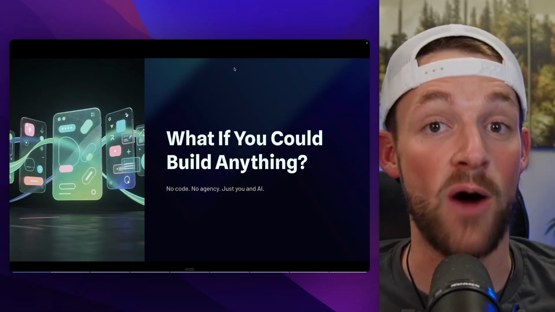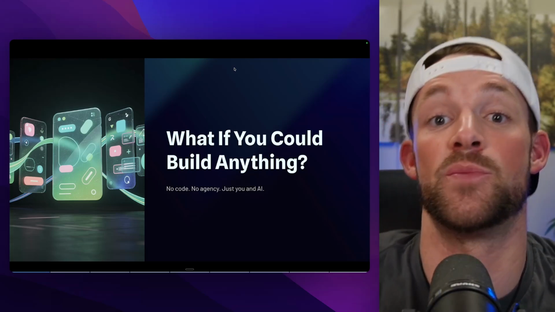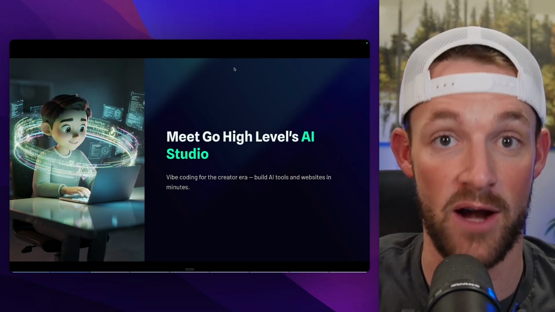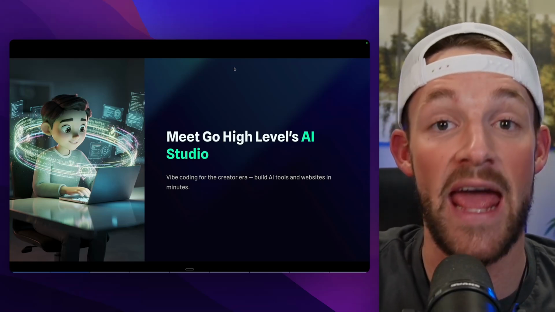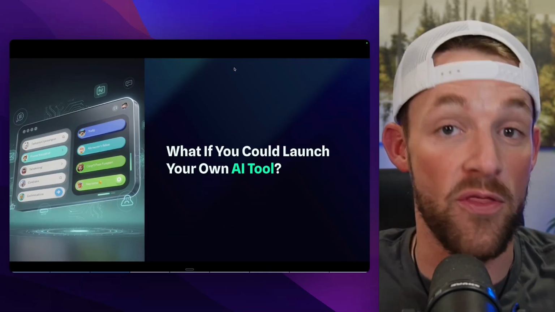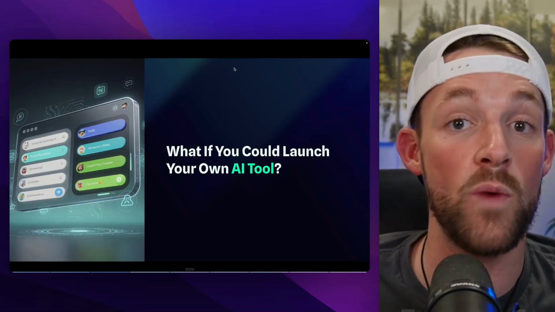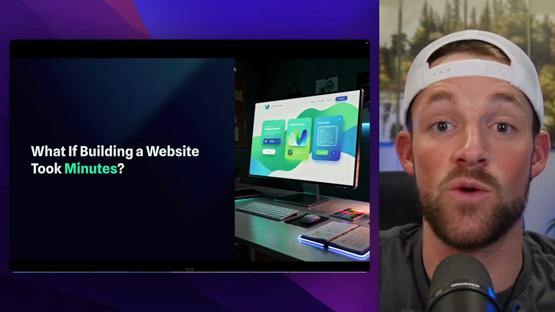What if you could use the power of AI to help your customers or local businesses in your area be able to build anything, whether it be websites or even customized apps for their business? Well, this is now possible with the release of GoHighLevel's new AI Studio. Now think of this, you're able to then custom code, build out tools or websites for your client. That's right. You can now build websites within minutes.